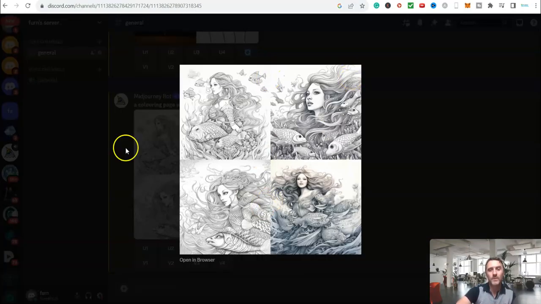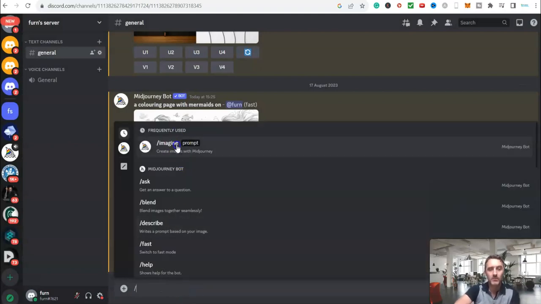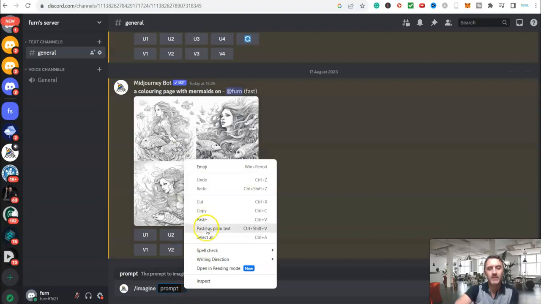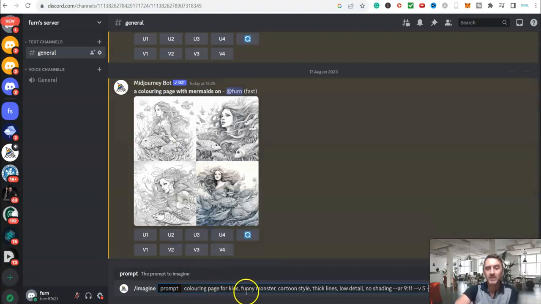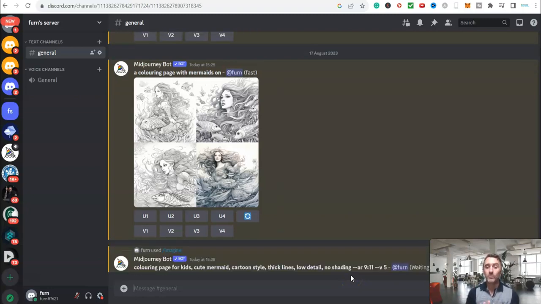But if I come back over here, and let's close that, and let's come down to the... And now we're just going to do /prompt, and then I'm going to paste that into here, okay? Paste. So colouring page for kids. Now instead of it saying funny monster, I'm going to type in cute men. Something like that. And then you can see here, look, we've got cartoon style, thick lines, no detail, etc. Okay? I'm going to hit enter. And now we will see, just by playing around with the prompts that we give to the AI, the difference in our colouring pages. So this one versus the one that we're going to get.